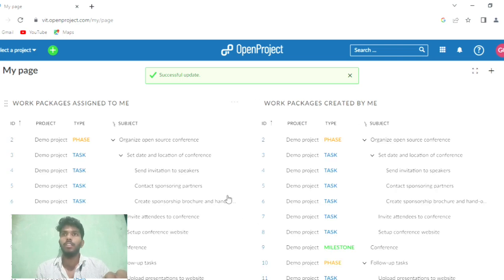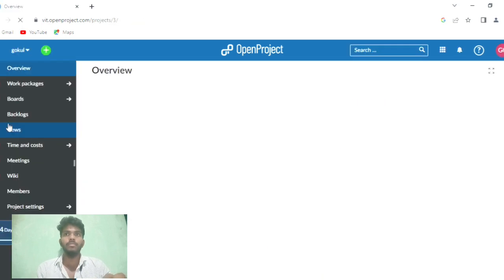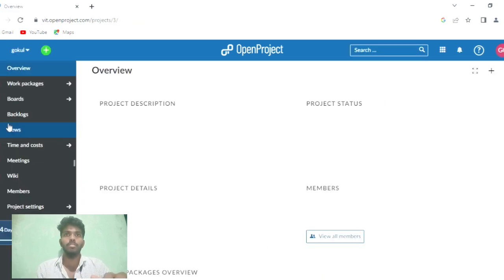Now I created a project under my name, Gokul, and there's also a demo project. So this is the homepage of my project named Gokul. It contains the description, status, and all the project details.